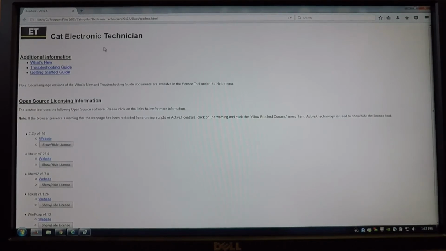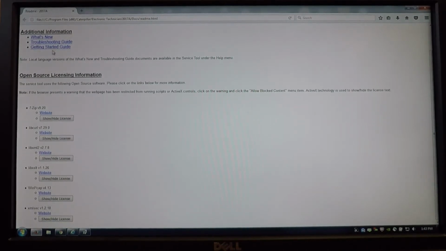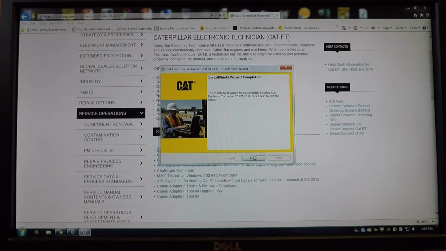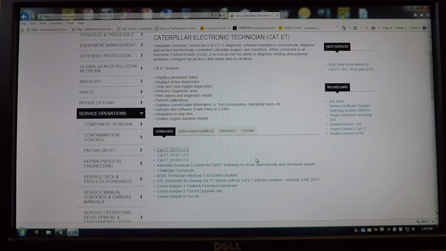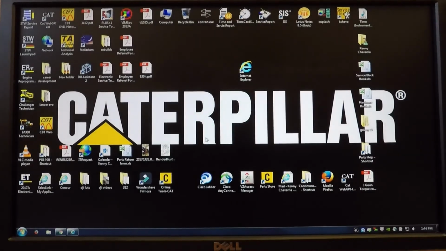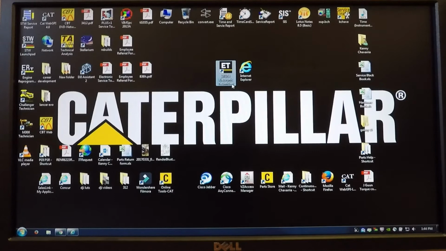New information. Here's all the new information about the latest version of ET that you're downloading. What's new, troubleshooting guide, get started. Just go ahead and close this out. And then click finish. Minimize your screen. It will move your icon around. It's moved it down here. I'm going to pull it back up for you to see. But we now have ET version 2017A successfully downloaded to our computer.